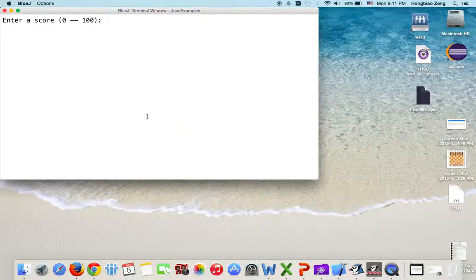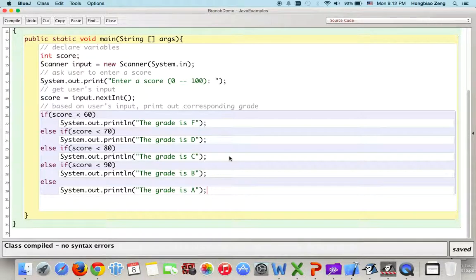If you run it, let's say enter a score. For example, if I enter 78, it's supposed to print out the grade is C. Yeah, we did it correctly. Okay. Now, I would like to point out a couple of places where students easily make a mistake.